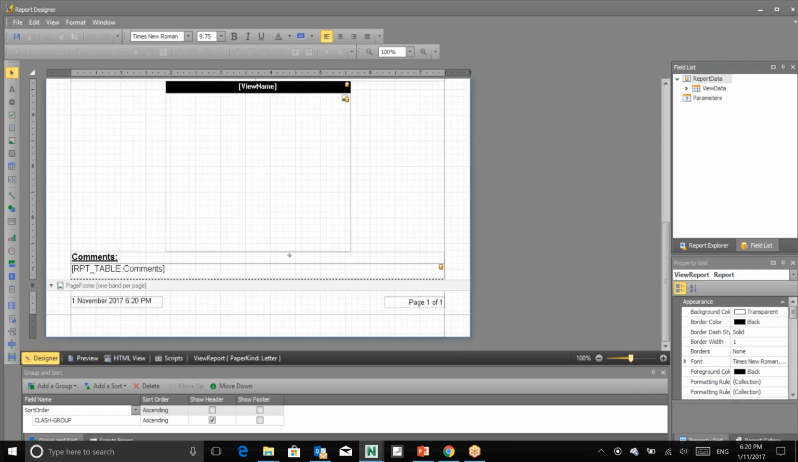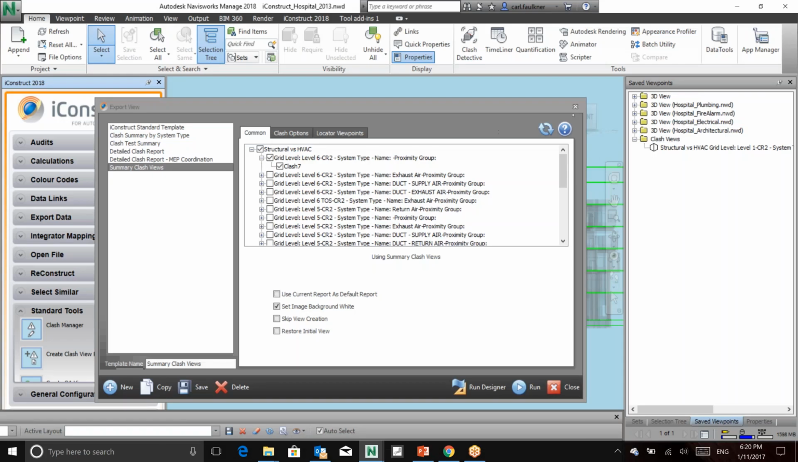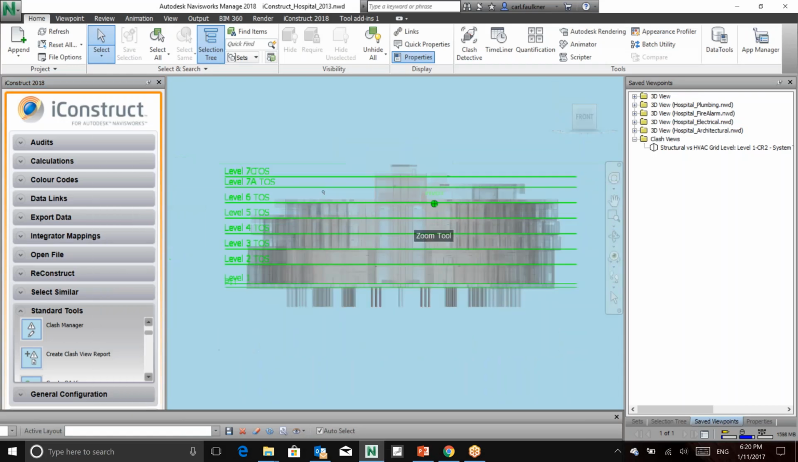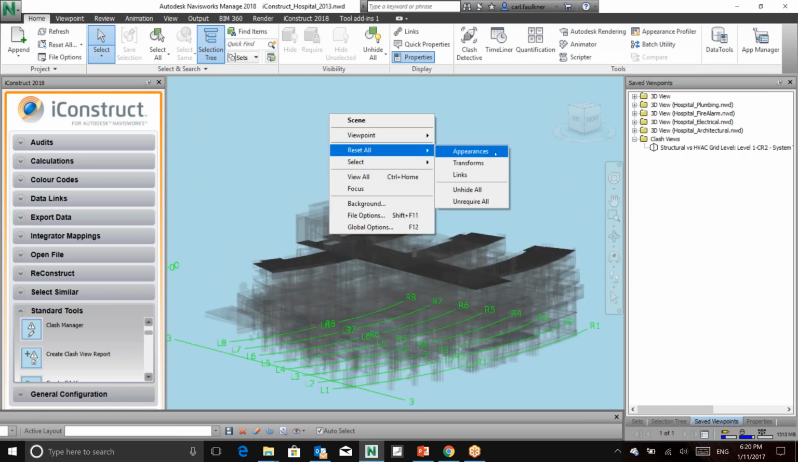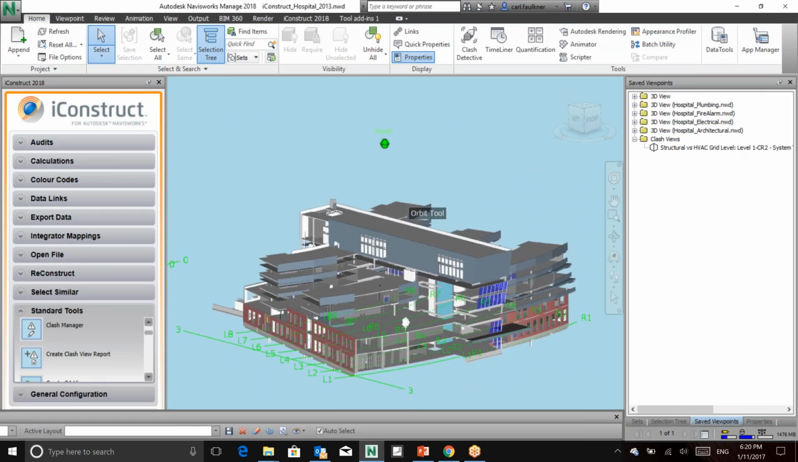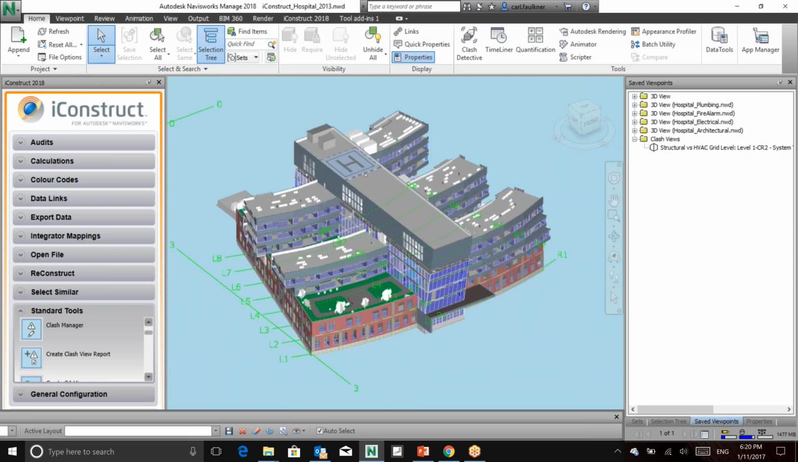Right. Best thing to do is just to play around with it and get an understanding of how it works. It's like any other Microsoft application in that respect. Right, so that's our Clash Manager, and really what it is, as I said, is an extension of the Clash Detective within Navisworks, and it gives you the ability to now easily report out any clashes that you brought in. Okay, the next one I'll go through is our Data Linker tool.